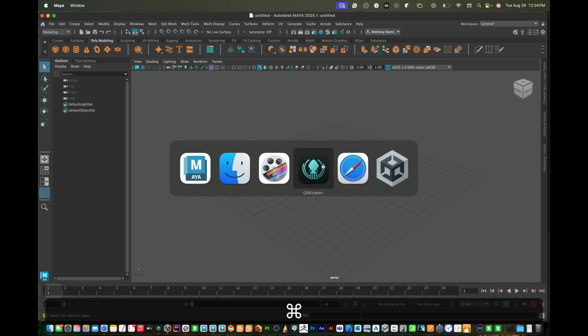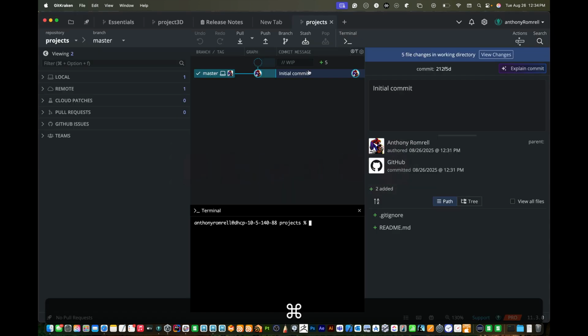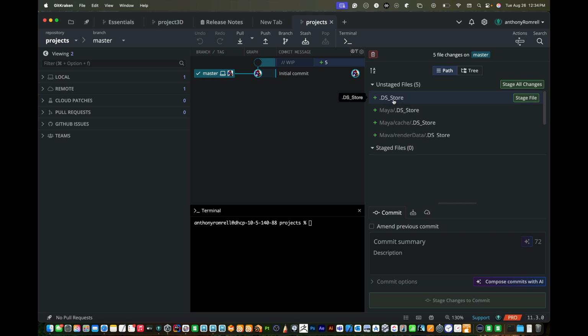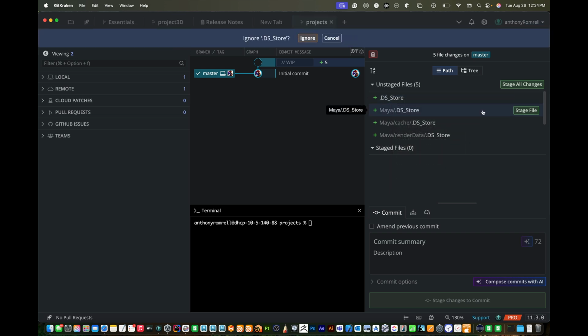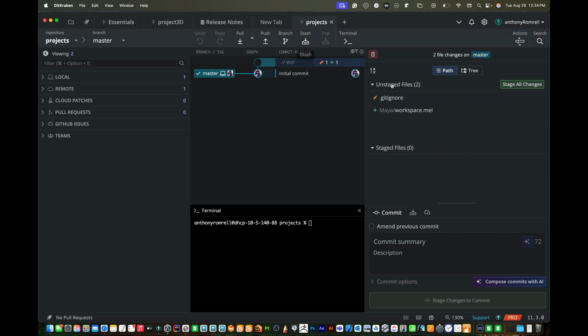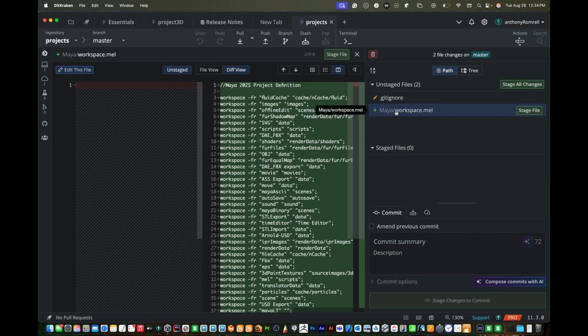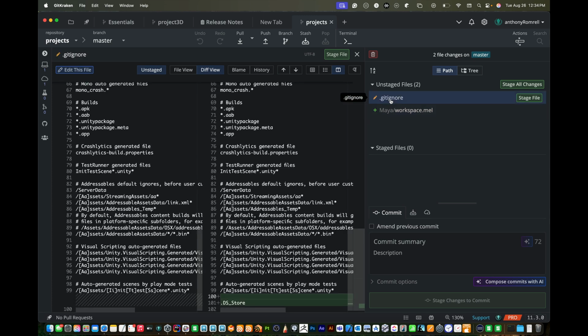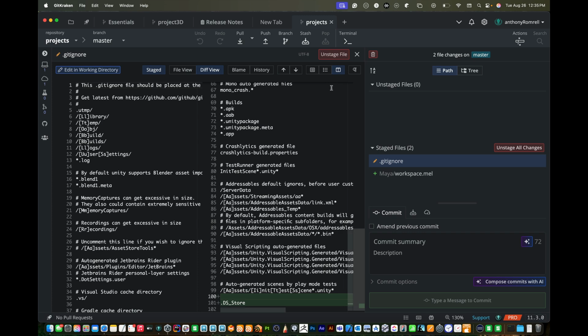Now let's work on our git ignore and LFS. In GitKraken, you can see that on the Mac I have this DS store. I don't want that, so I'm going to right click it. I'm going to say ignore DS store files. So I'm going to ignore that. Now the workspace.mel I want. The Maya project is not going to show up initially. That's okay. Some things I want to ignore. So far so good. We're going to stage those changes, right?